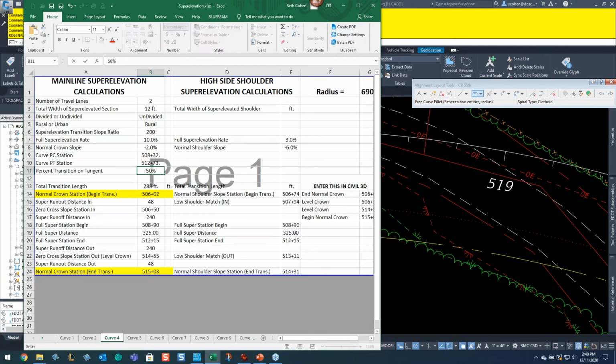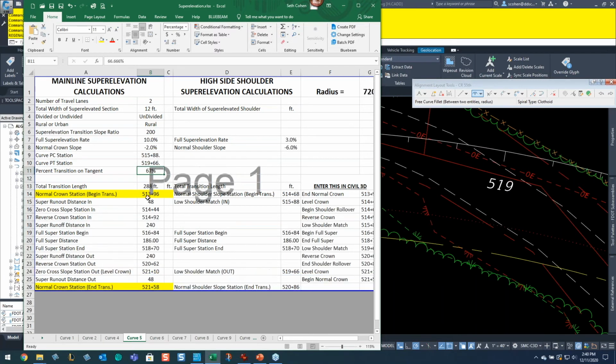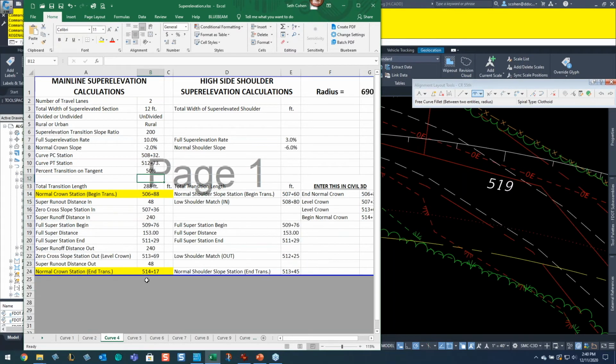A, I can just do 50% and see what that gets me. Again, I would probably try 70 first. I wouldn't do 50 per se, but you can do that. So this ends at 51417, and this one begins at 513. So I could then do this one at 50%, and then 51444, 514. So we're good enough. We have enough tangent run out.